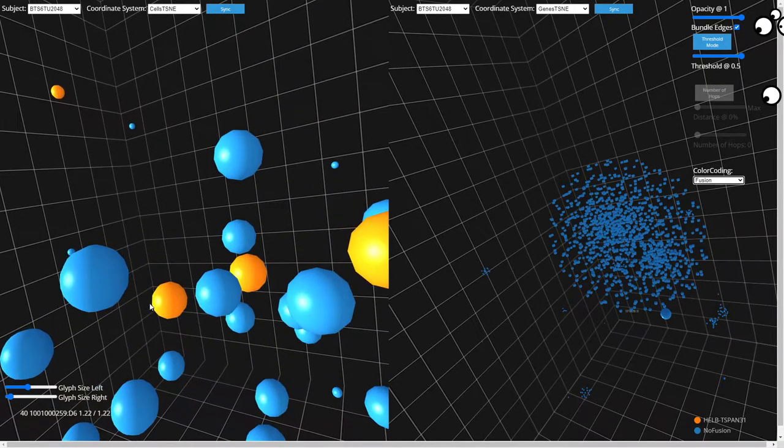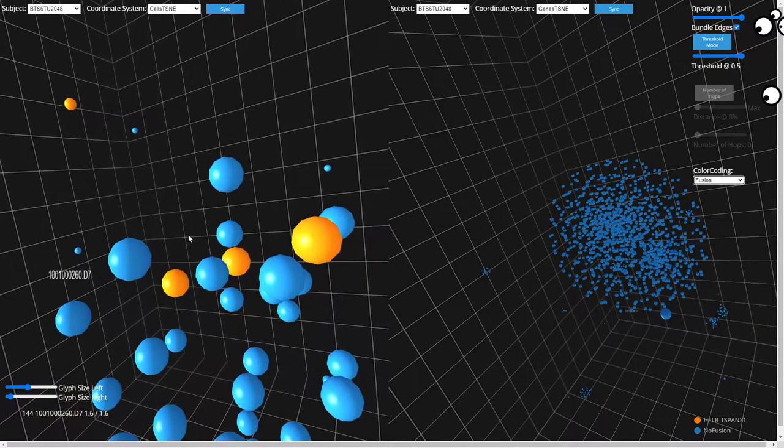Unfortunately, it's obscured by these other glyphs. So it's 260D7, so that's plate 260, and the plates are 96 well plates with 8 rows, A through H, and 12 columns, 1 through 12. So this is 260D7.